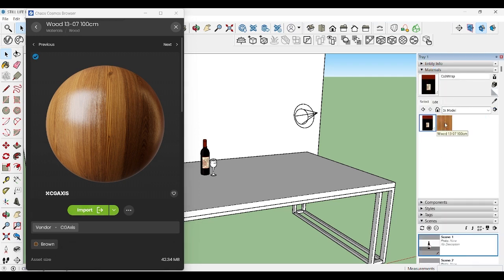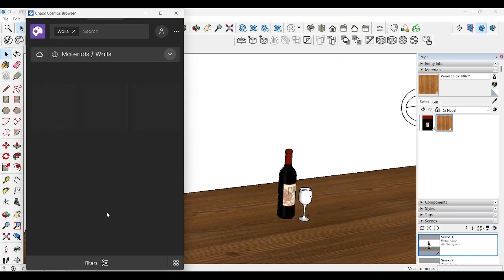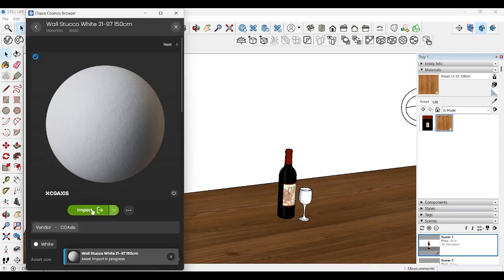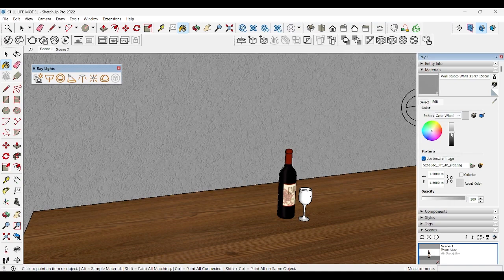Here it is. Then just click the material and click it on the object you want, like this table here. Now I'm gonna do the same for the walls, like this stucco white. Edit the color here in SketchUp, make it a bit gray for some personal style.